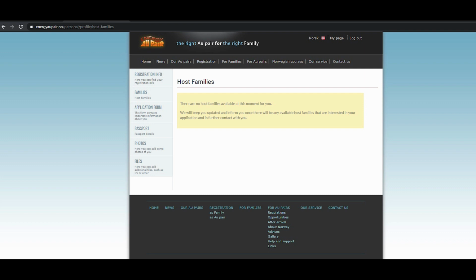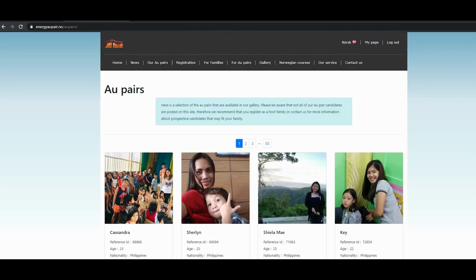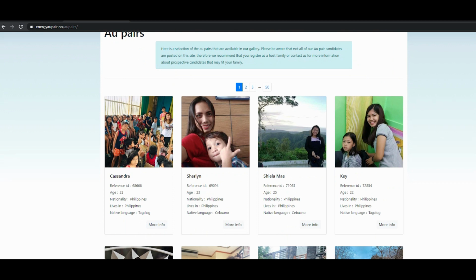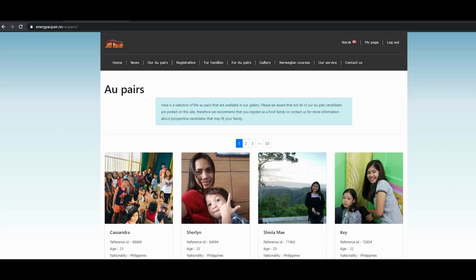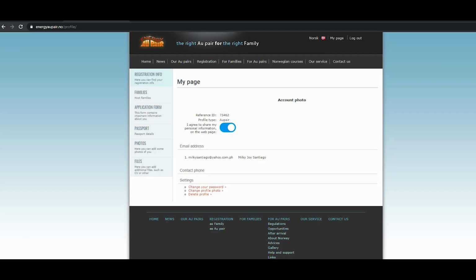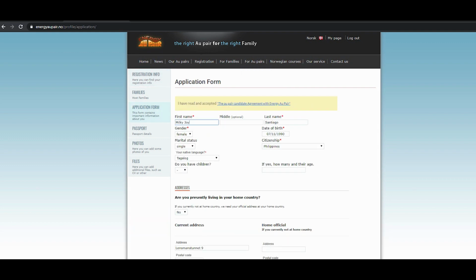And also, guys, this is one more tip for you to be on top of the au pairs list. I will show you here. As you can see, these people, it means they always check their portfolio or their profile. That's why they're here on top. So for you to be on top of this list, you just need to go to your profile and then the application form and pretend like you're editing something.